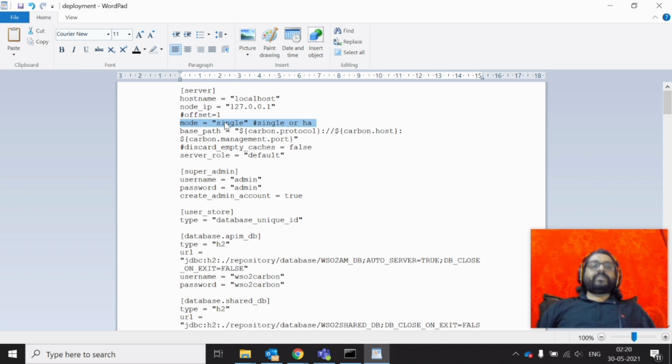Next one is mode, whether it is single mode or high availability mode. What is the base path? So the base path you want to provide is like carbon protocol, carbon host. The carbon protocol is nothing but HTTPS, and the carbon host is the host name which you have defined here, localhost. And server role. Server role is default, which means it is an all-in-one installation of API Manager.